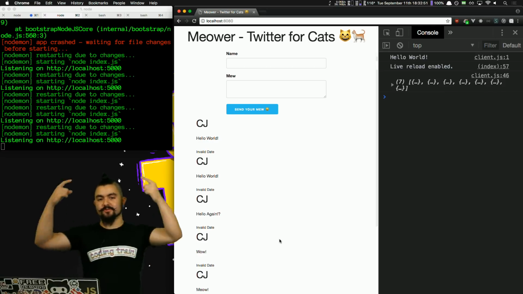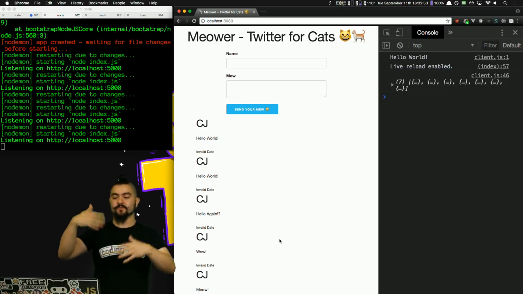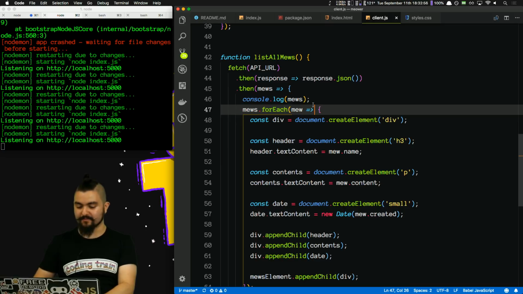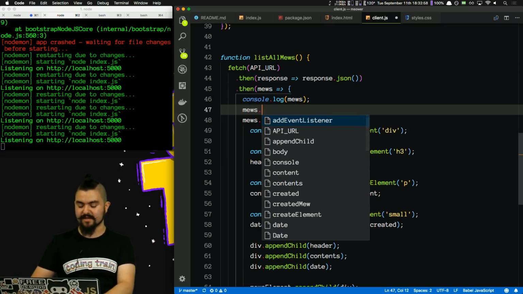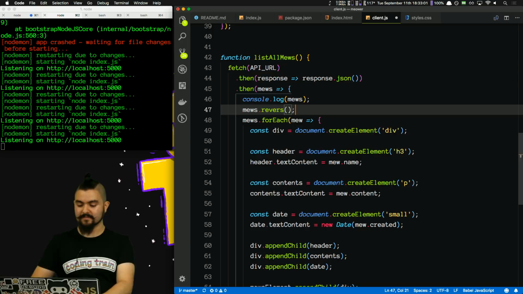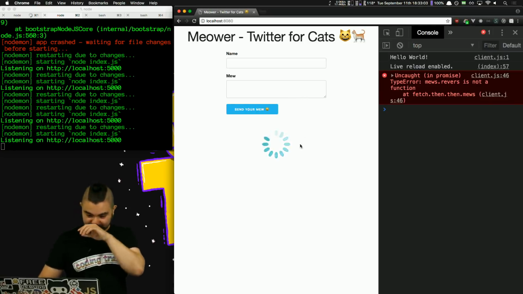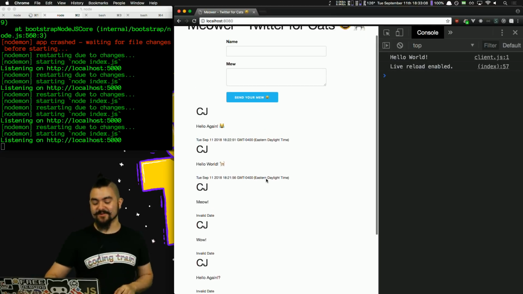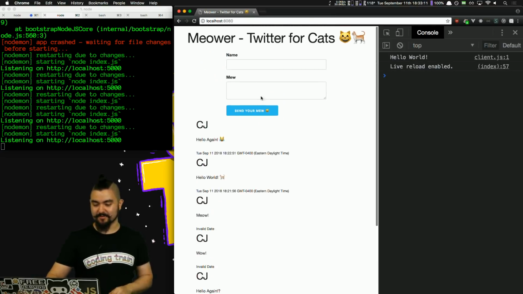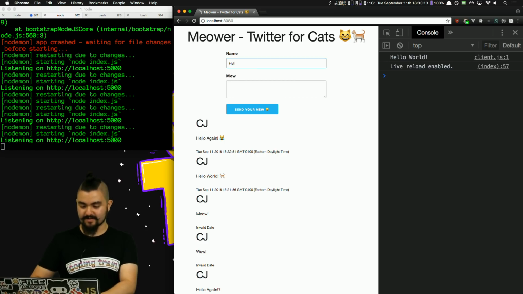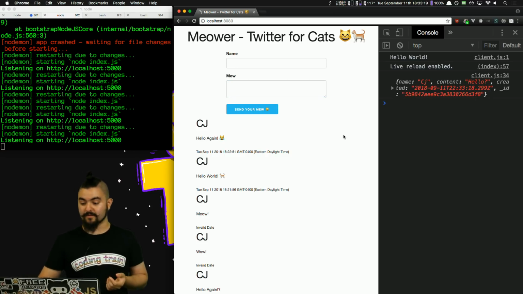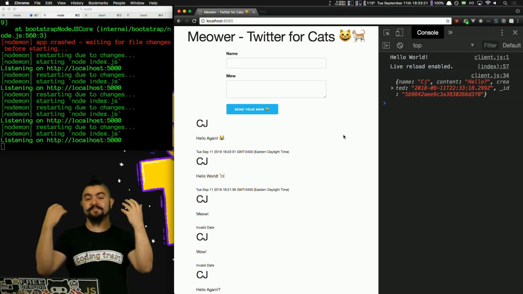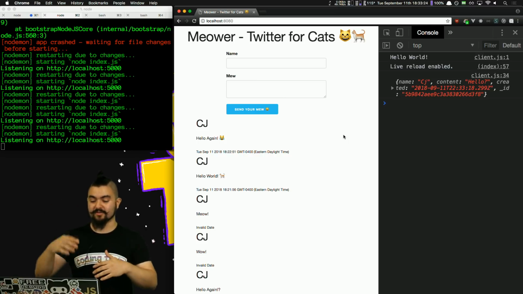But one thing I want to do is show these in reverse order because the more recent ones will appear at the top. So all we have to do for that is before we add them to the page, I'm just going to say mews.reverse. Reverse is not a function. Cool. And so the latest mews should show up at the top. Name CJ. Hello. But now one thing I want to do is after I submit the form, just get all of them again so that after you've immediately submitted, it is added to the top of the page.